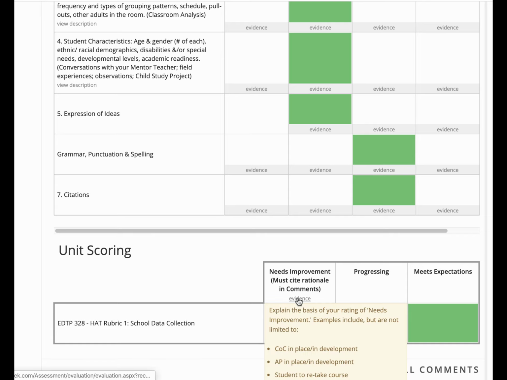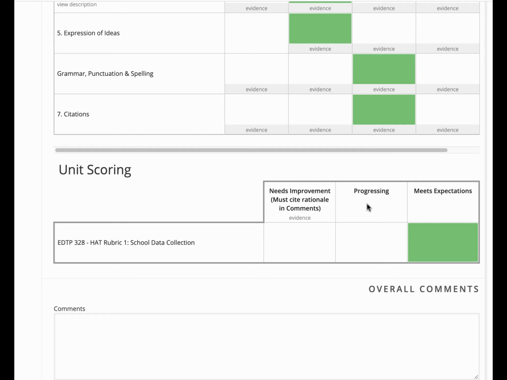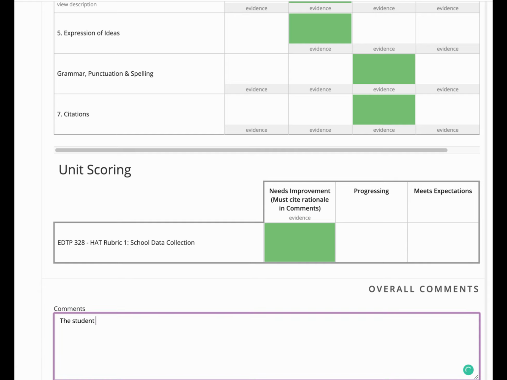So there's evidence in here, communication of concern in place, anything else. So if I select meets expectations or progressing, it's fine. But if I click on this, I need to provide a reason, such as student was not in class. Anything that you add using Zoho will appear here.